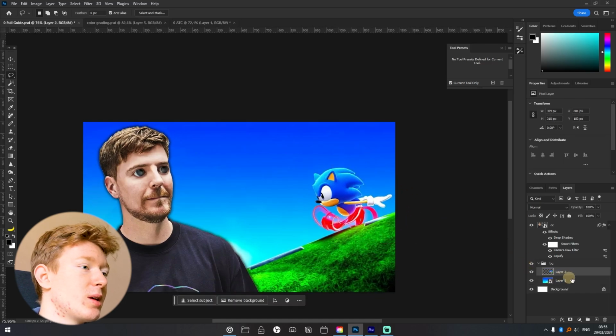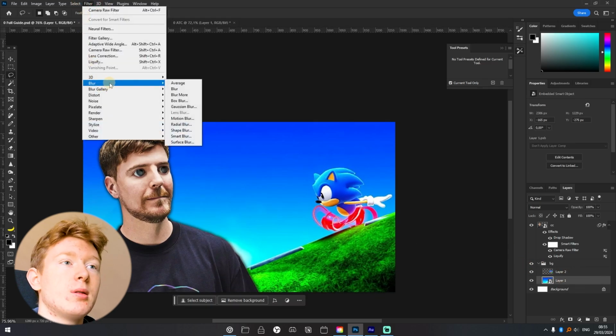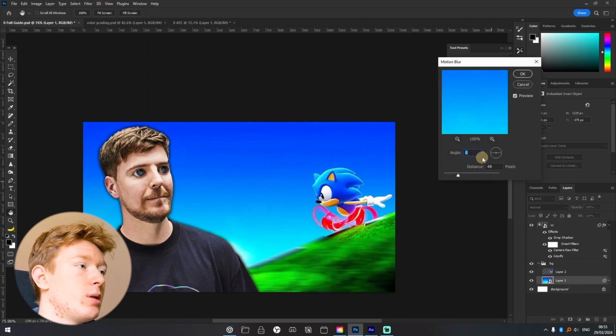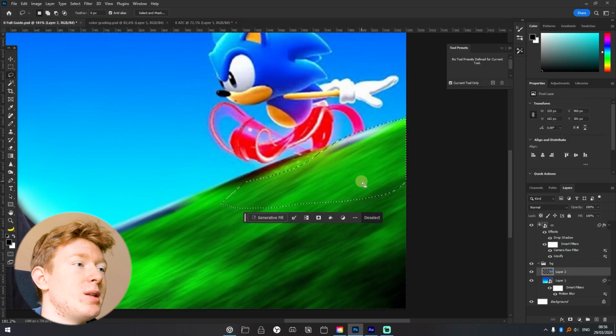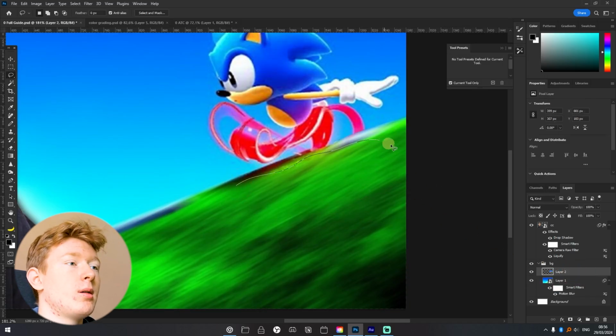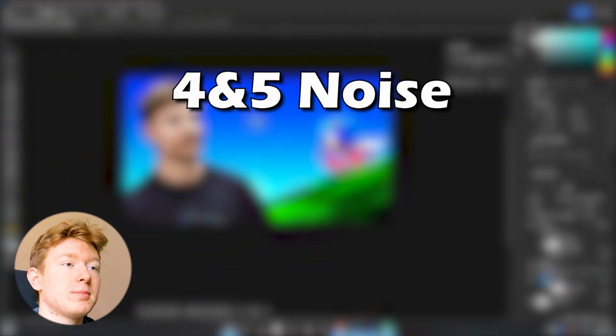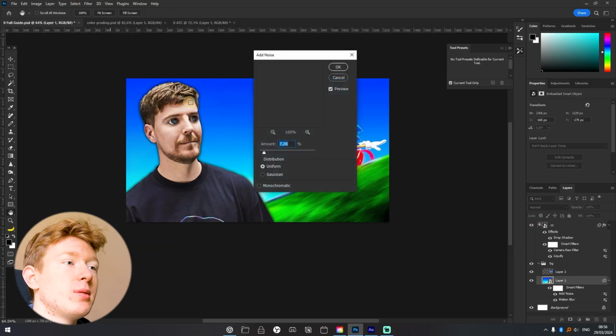But what we also might want to do is select the Sonic. Again, this is only a quick example. And then select the background, go to blur and go to motion blur. We can then adjust the angle and make it look like Sonic is running really fast down the hill. Obviously, we should probably delete this part from the Sonic layer. Something like that.